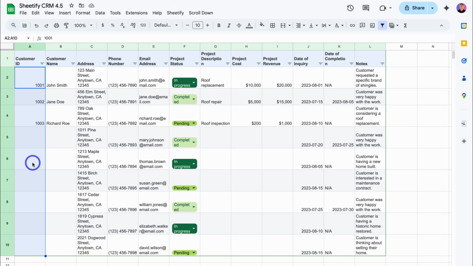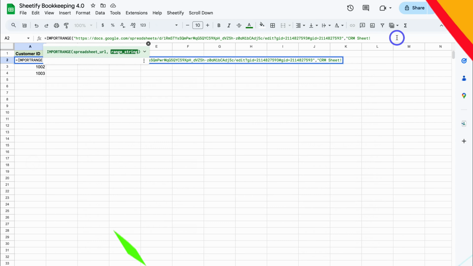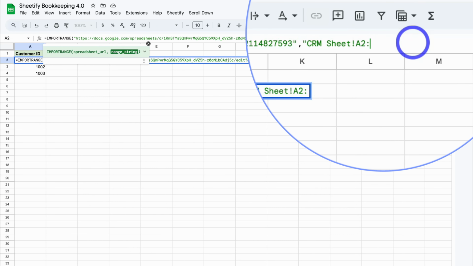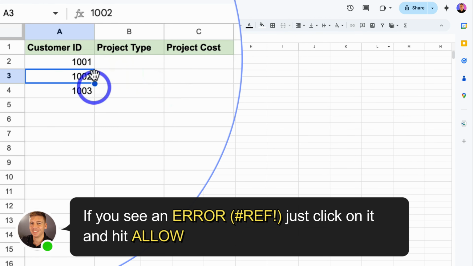Head back to the template you want to import this data to. I'm going to add A2 colon through to A10. Then close with speech marks and bracket. Then hit enter. And as you can see, that data has been imported.